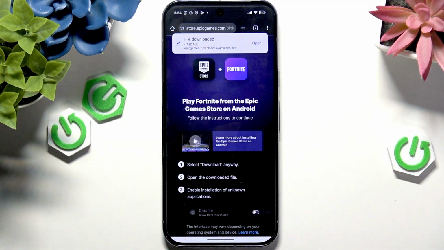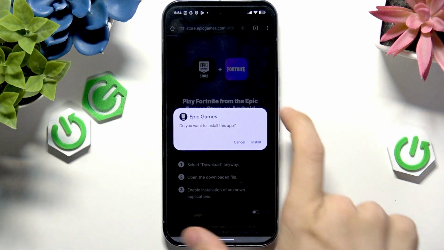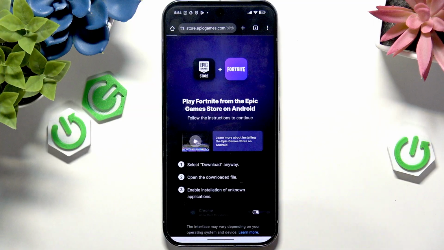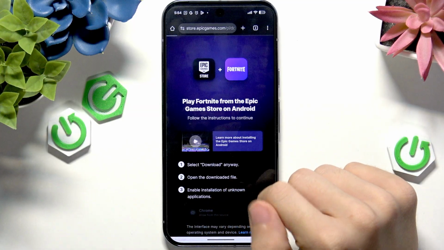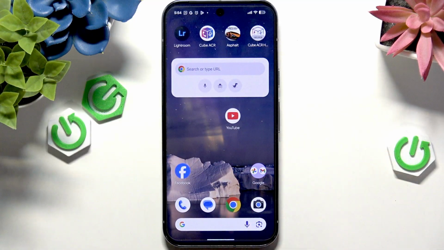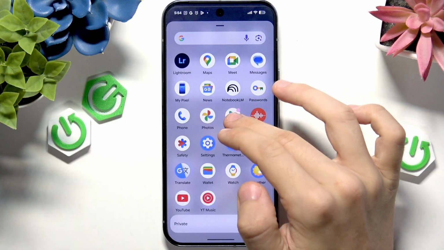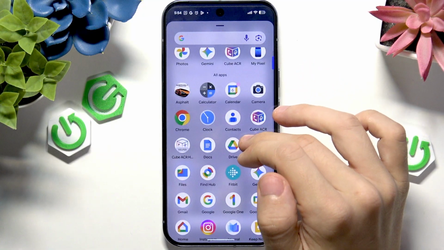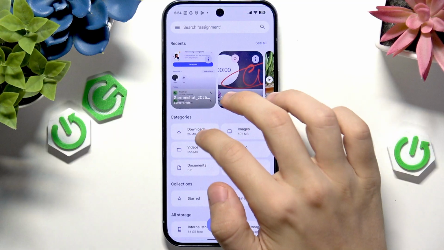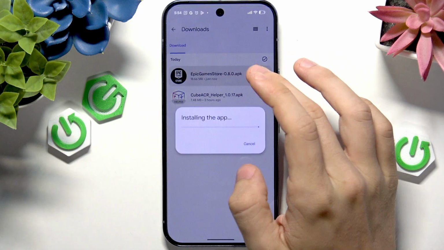Now it's downloading the file, and now I can open it, but in order to install it, I should actually enable the unknown sources. Although I have it already enabled for Google Chrome, I'll explain why. I'll explain everything in a moment, but first let's go to the Files app, for example. And now I can find the Epic Games Store.